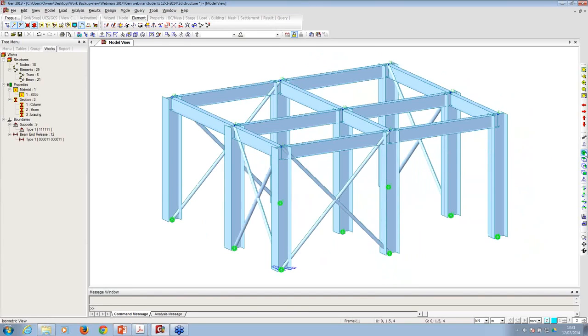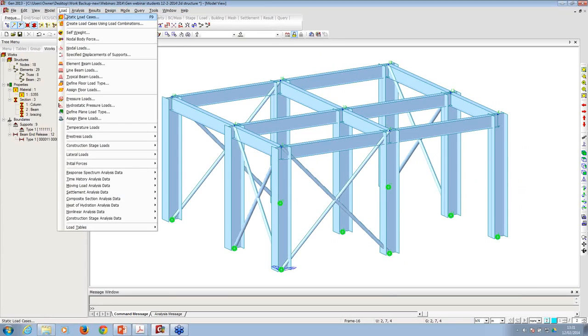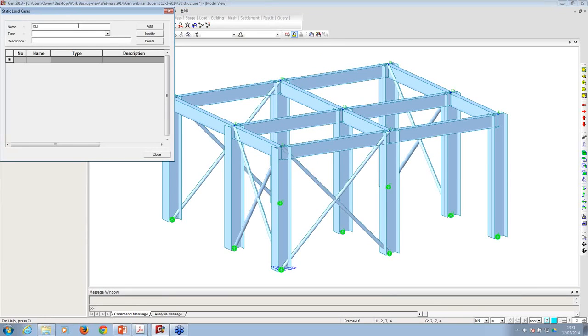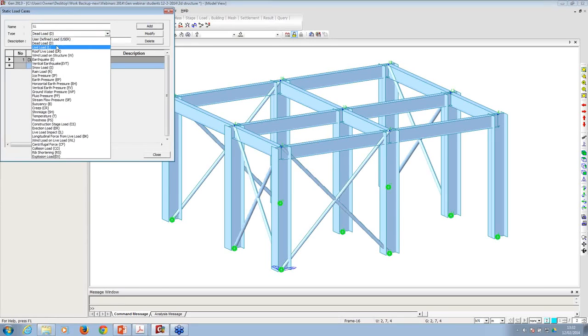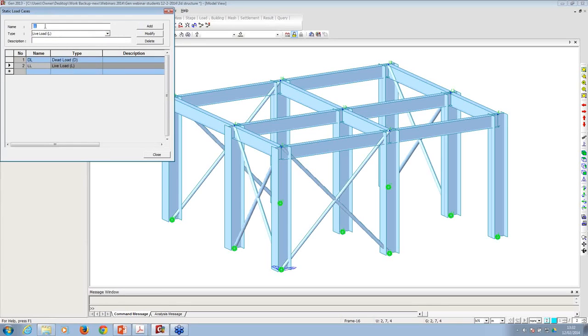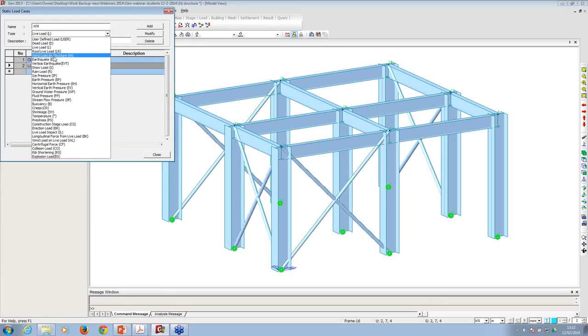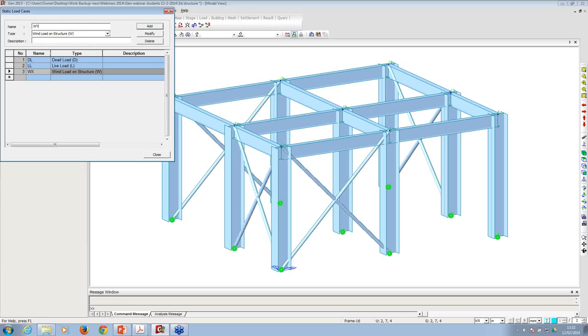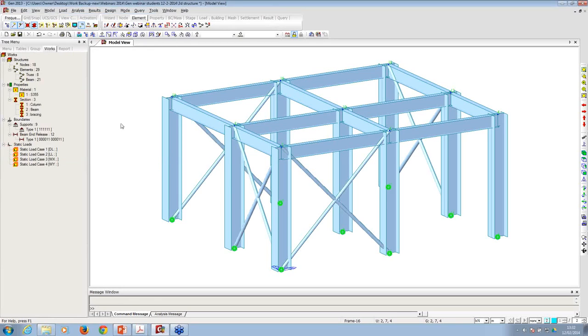So now we've got the main model generated. Let's now focus on the loads. I'll begin with load, static loads, say dead load, add, then live load, add, then wind in the X direction, wind load on structure, and wind in the Y direction, add. So close this dialog box and start quickly defining the loads.